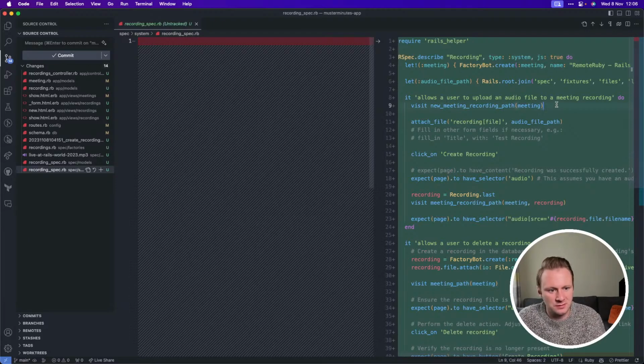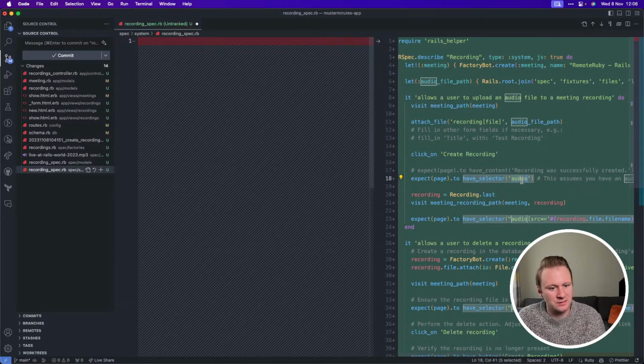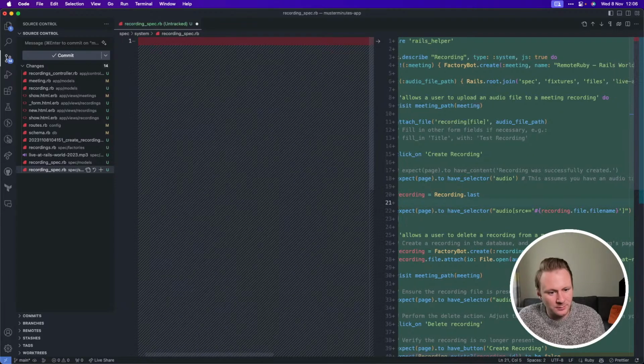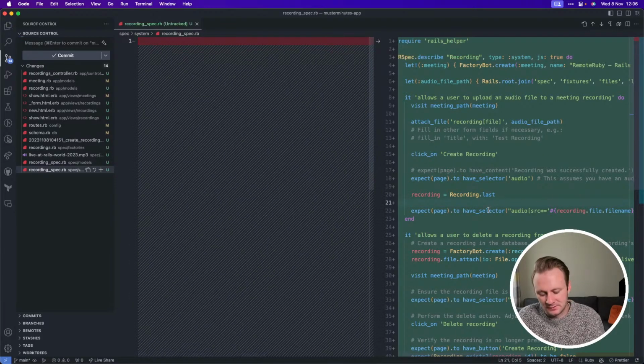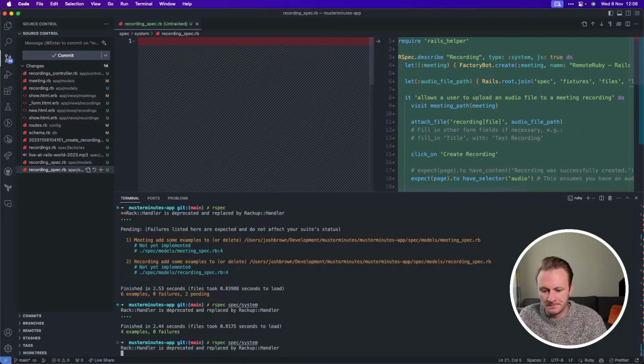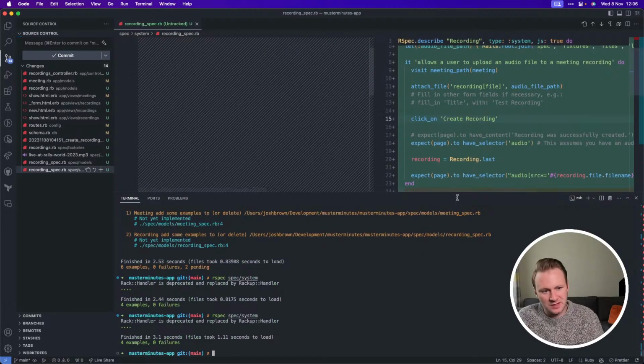Let's just do, so it should be visit meeting path. We're still going to attach our file. We're going to click on create recording still. We still expect the page to have the audio. And then we expect the, well, we don't even need to leave the page, right? We should be able to stay on that page. And we expect it to have the selector. Can we still run our system spec? Yep, all pass. And that means we're now doing them there.